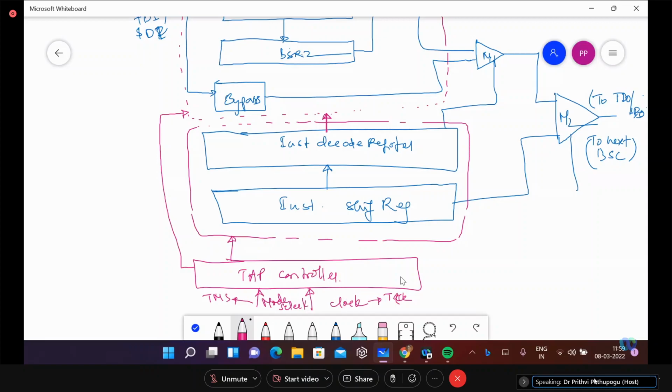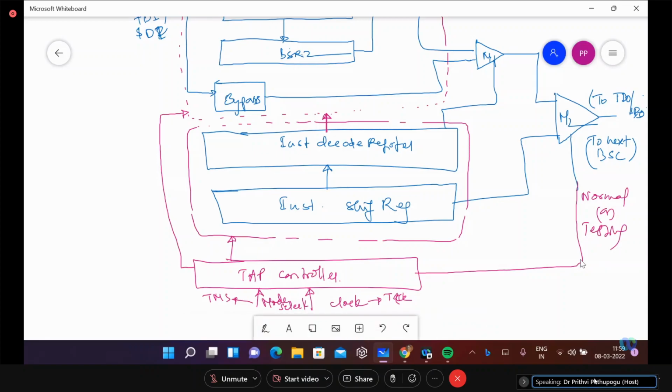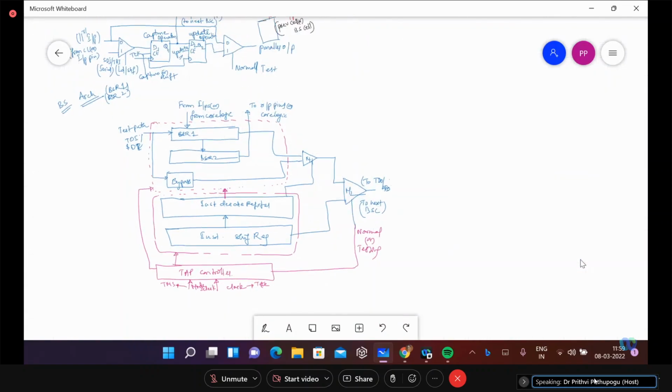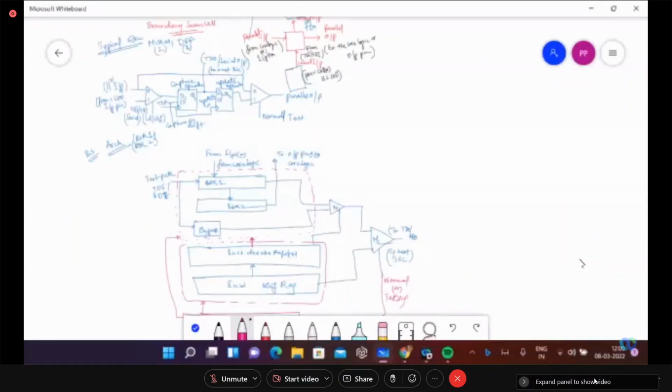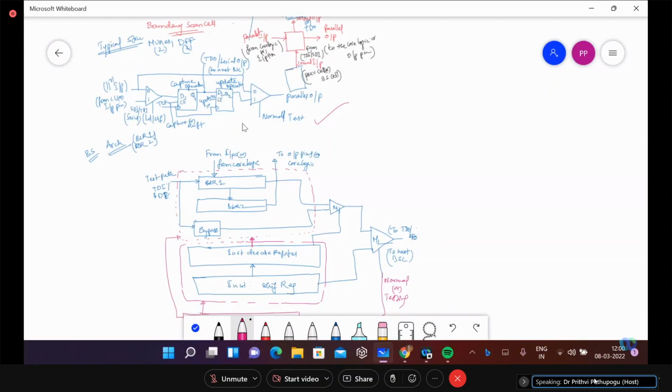And parallelly, the tap controller will be issuing the path of either choosing a normal operation or a testing operation. So this is your architecture. If you can understand this circuit, this is in an architecture form, we have put this. Whatever we have described here is the same, put in a format of architecture.